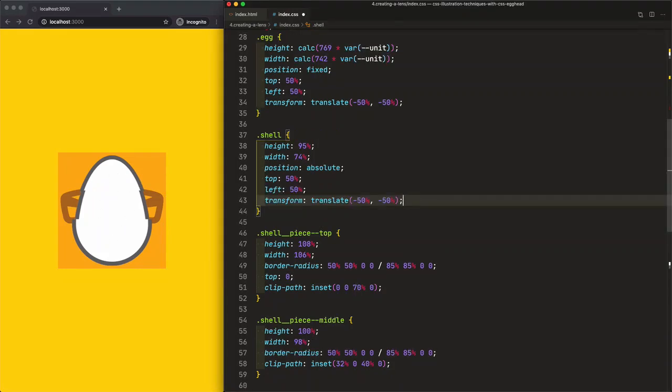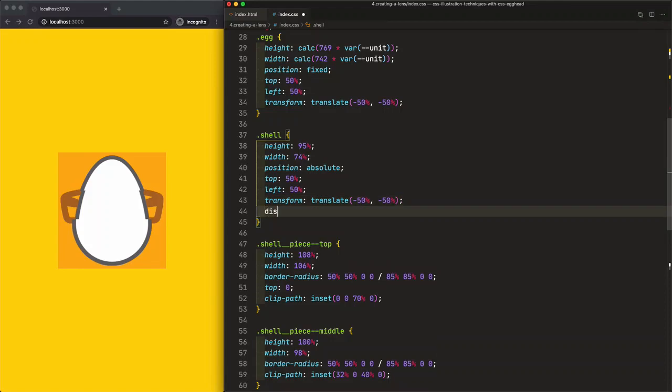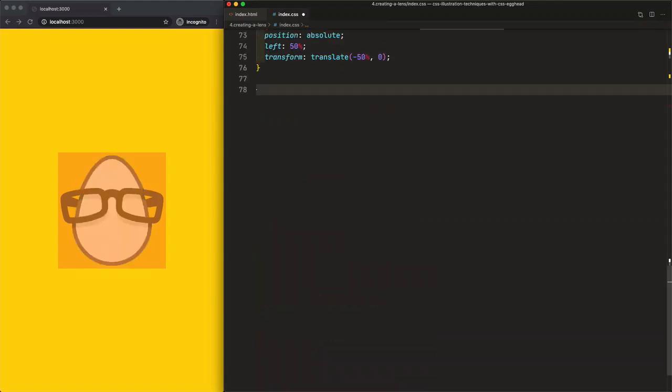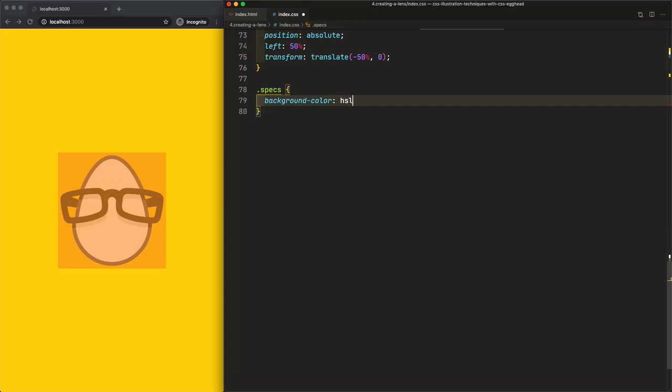Now we've created the shell for our egg, we can focus on the spectacles. Let's start by hiding the shell. Next, we can style the containing element for our spectacles. We can use the same technique where we use a background color with a reduced alpha to see our container. That container needs both a height, which we will set at 30%, and a width that we will set at 90%.